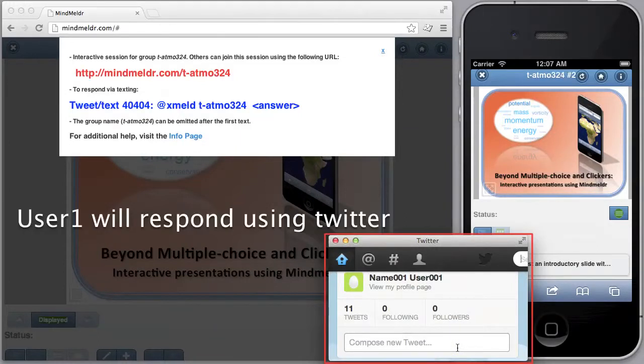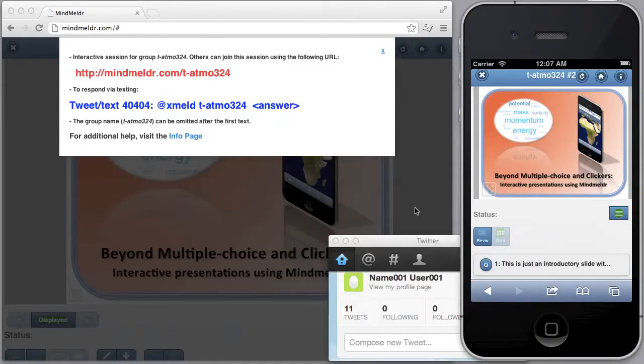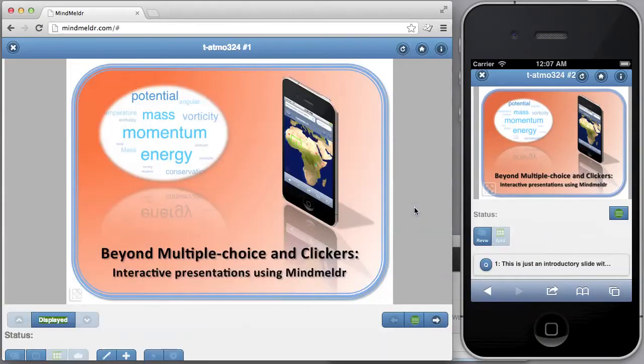User 1, who is already logged into Twitter in the small browser window, will be responding by tweeting his answers. Annotating the slide.